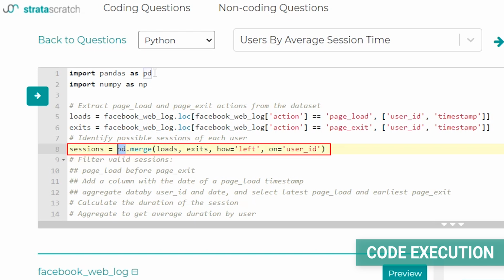And I'll use the pandas pd because that's how I imported it. Pandas merge function. I'll say that we should merge the loads, the first table here, with exits, the second table here. Then we need to define how. So you may remember from SQL that we have different types of joins, like there's left join, right join, inner join. So this is pretty much the same thing here. So we just define, let's leave it left for now and see what happens.